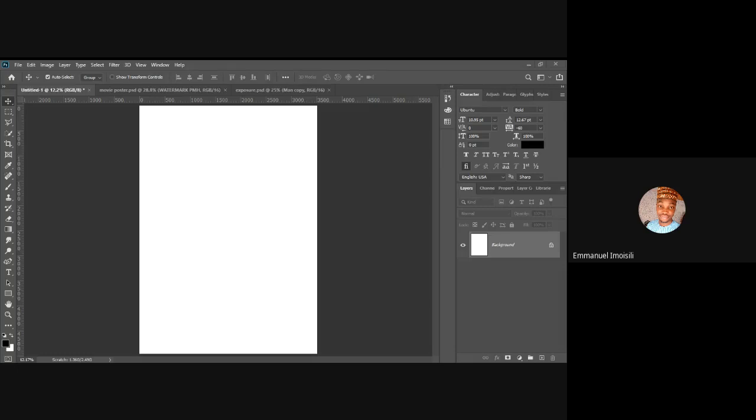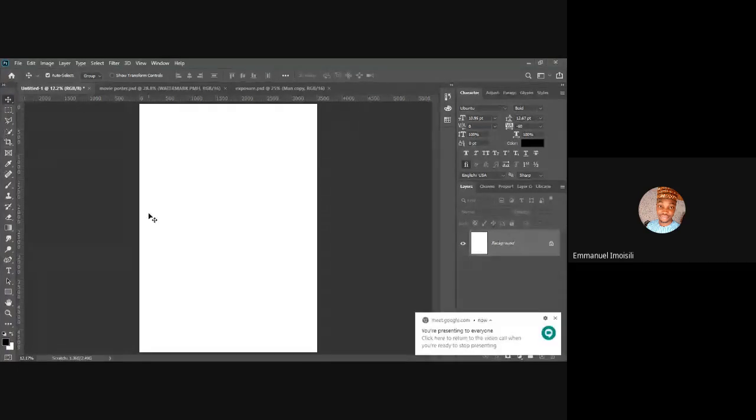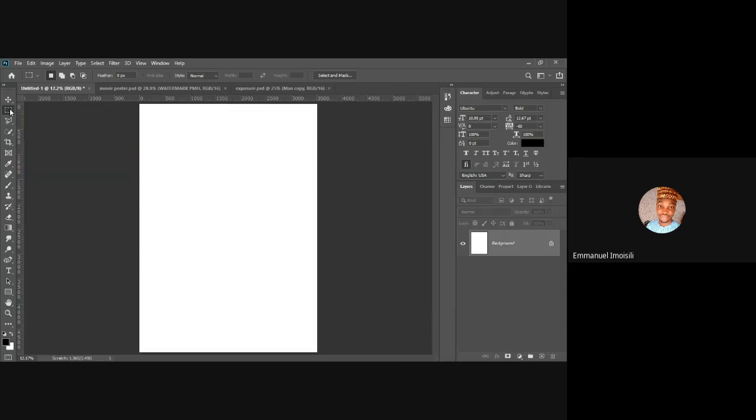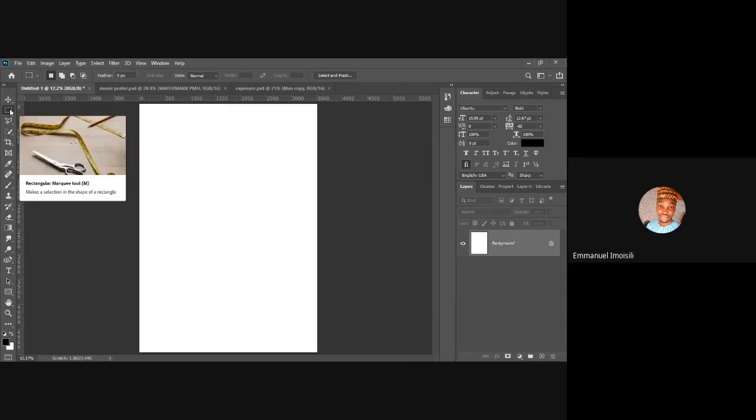Okay. So the first two we're going to look at here is the rectangular marquee tool, which you have in your toolbar by your left here. When you just simply hover around here, you can see it gives you a little brief introduction of what it's being used for. It's used for object selection. The shortcut for rectangular marquee tool is M.